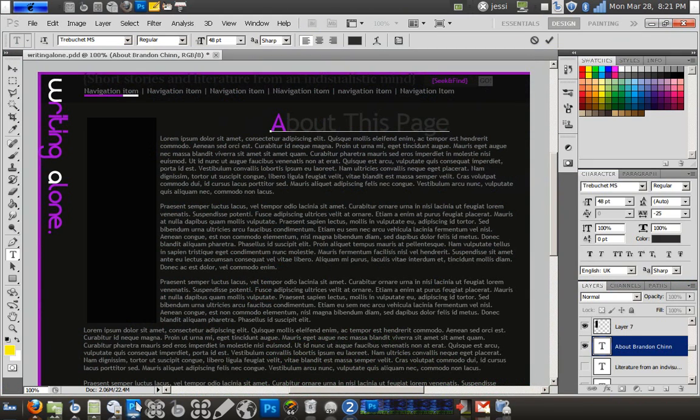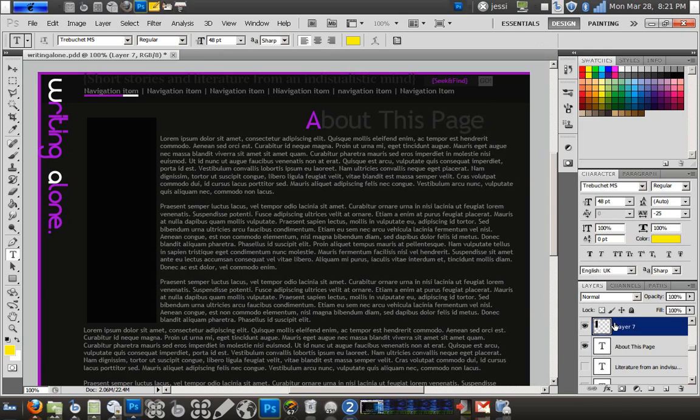I am on Photoshop CS5 running Linux Mint. Yes, you can run Linux Mint. Hold on, let me move that. Yes, you can run Photoshop CS5 on Linux Mint, but that's sort of something else we can get into later. But the first thing I wanted to do is show you guys how to slice a layout.